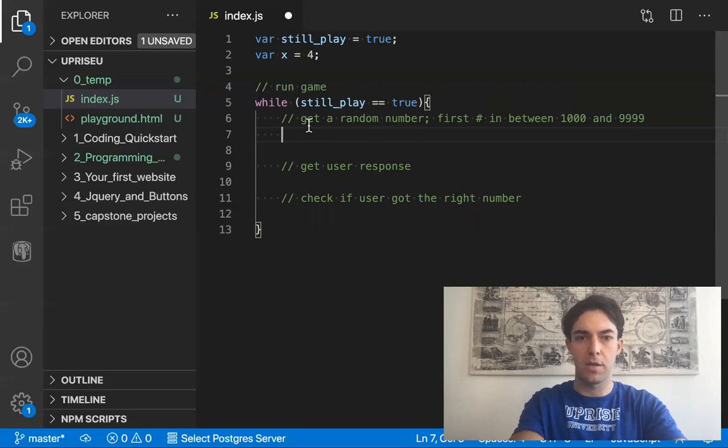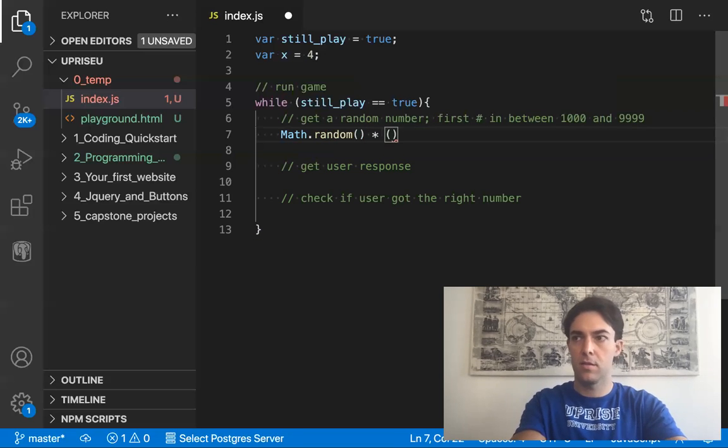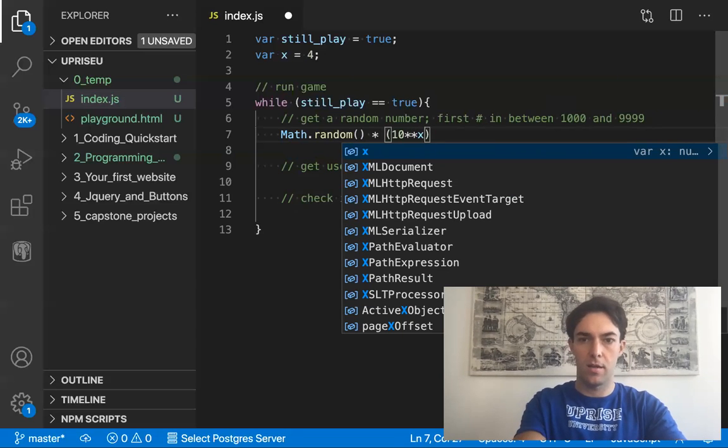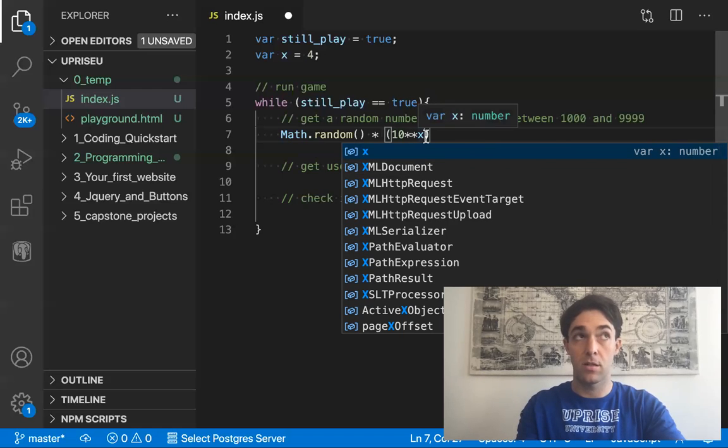All right, so first thing we're going to do is get the random number. This one's going to be a bit tricky, just because we want to get a number in between 1000 and 9,999. So that means we need to get a number and then cut off 1,000. And each time this x increases to 5, we're going to have to add an extra digit. So start off, we're going to use Math.random, and then multiply that by 10 to the power of x. So 10 to the 4th will be 10,000.